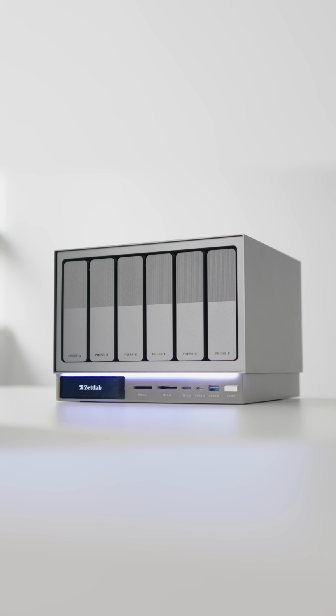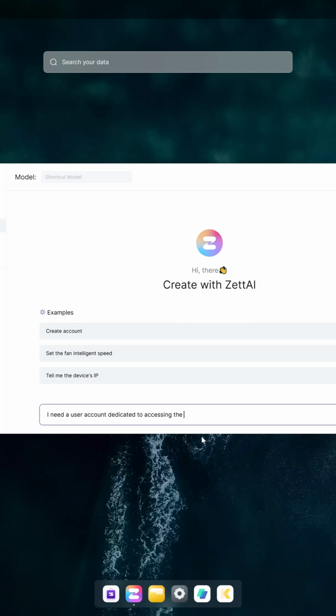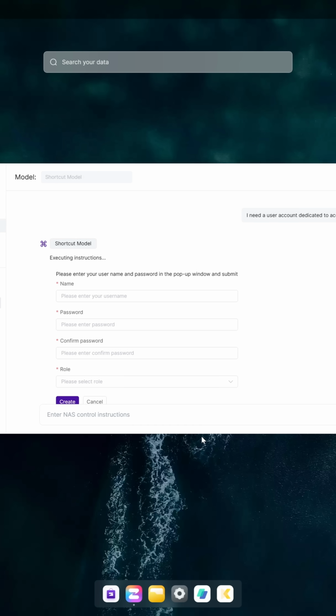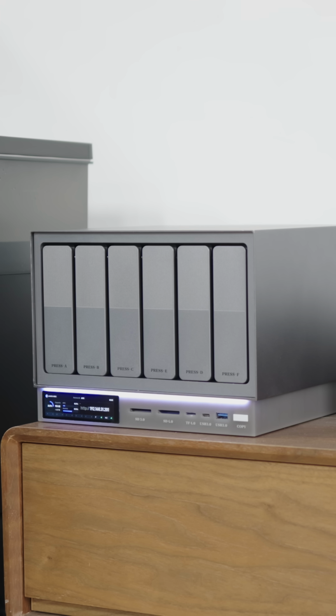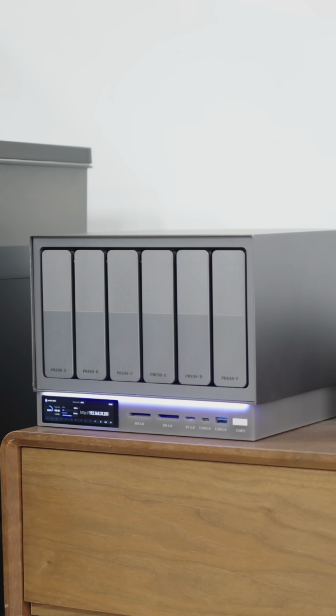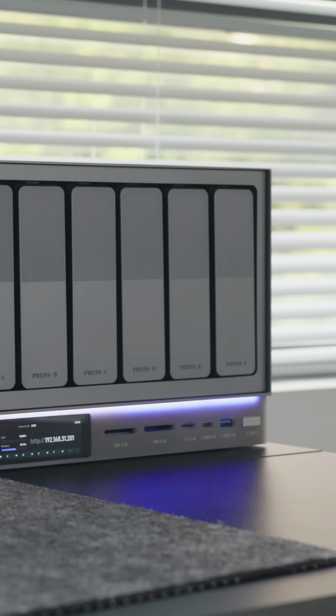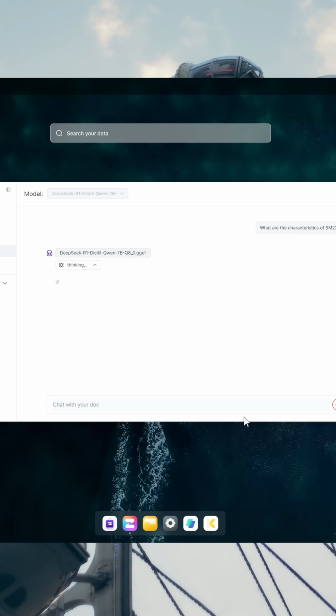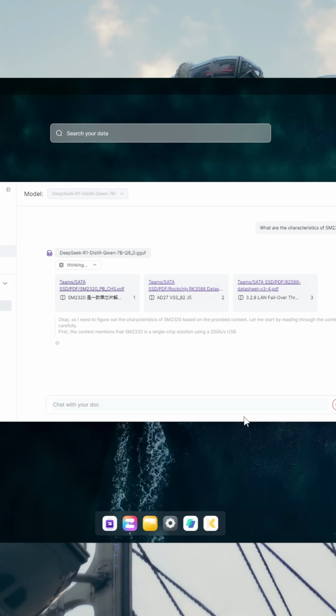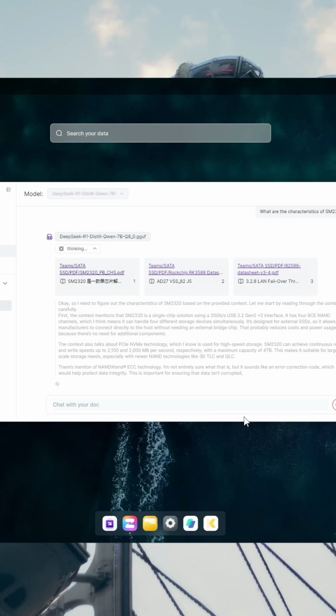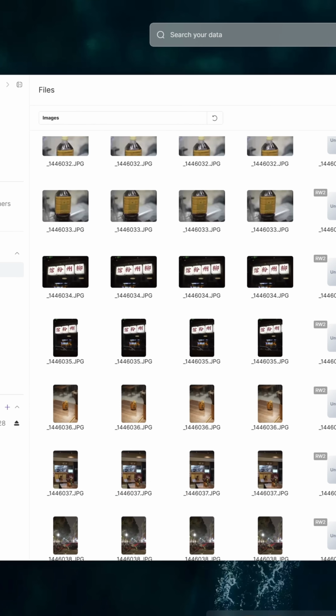The ZOS assistant itself is super user-friendly, even adjusting settings like modifying fan speeds and managing users through simple interactions with ZAI. It lowers the barrier to using a NAS and makes everything intuitive. All in all, the Zettlab AI NAS is a great tool for digital content creators. Its AI capabilities turn a simple storage device into an intelligent assistant that simplifies workflows and makes data management a breeze.